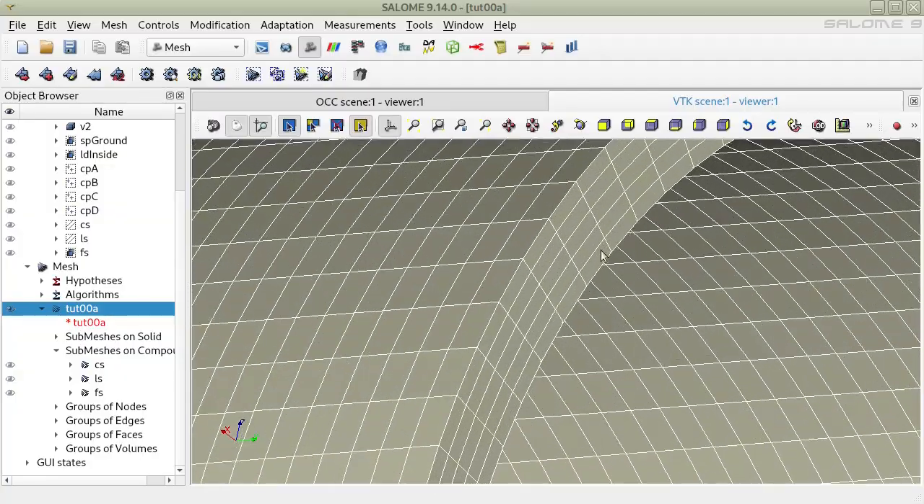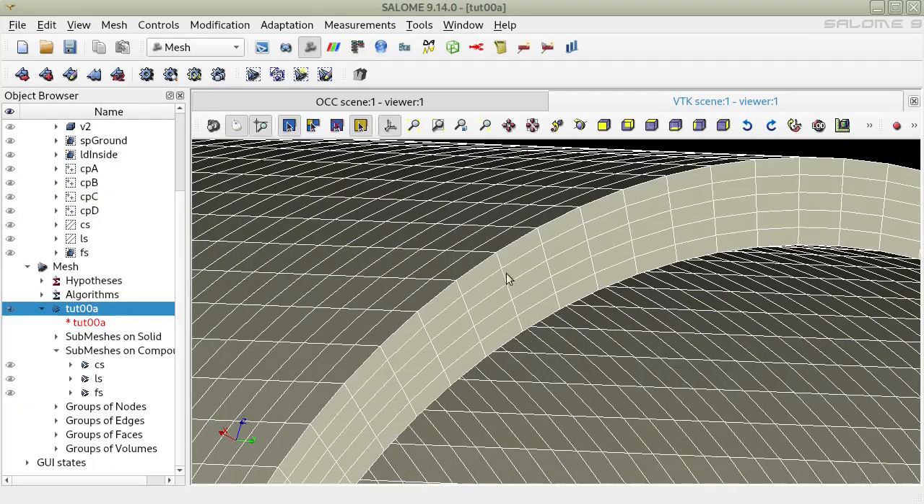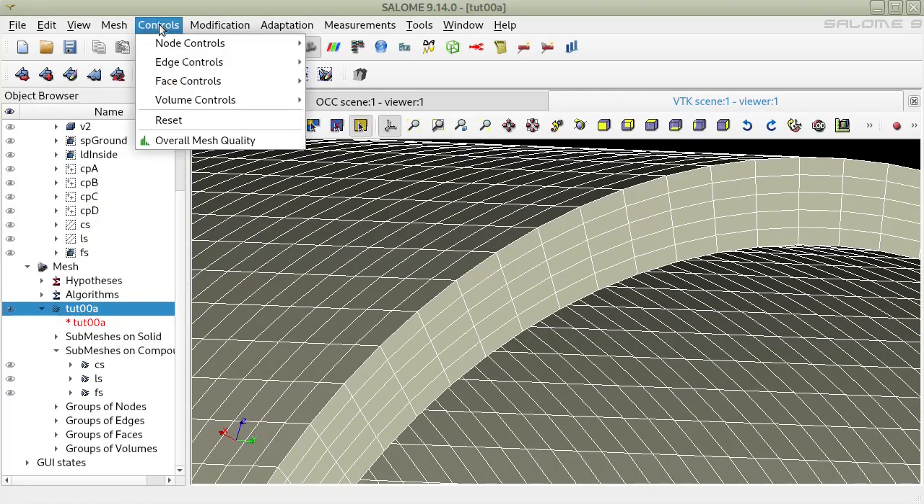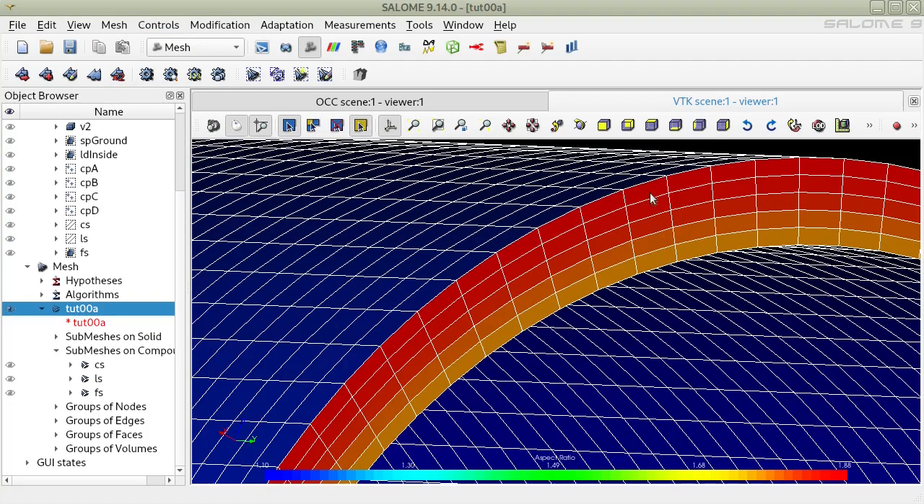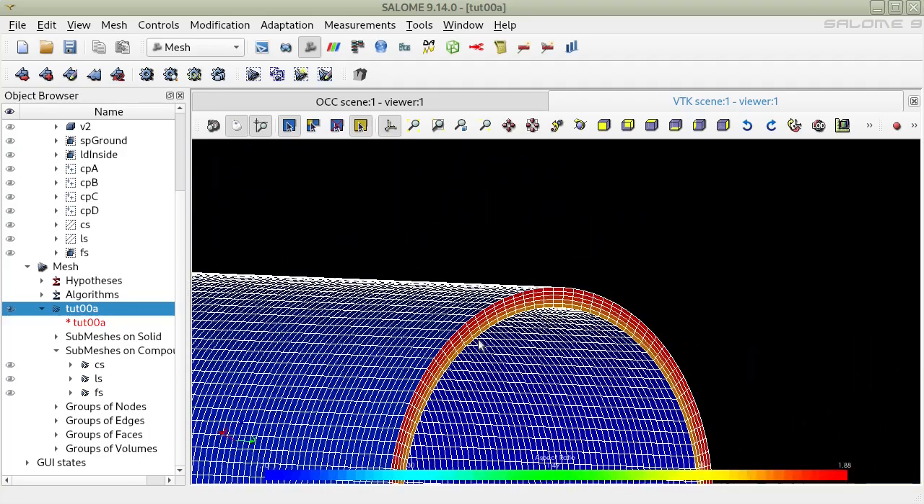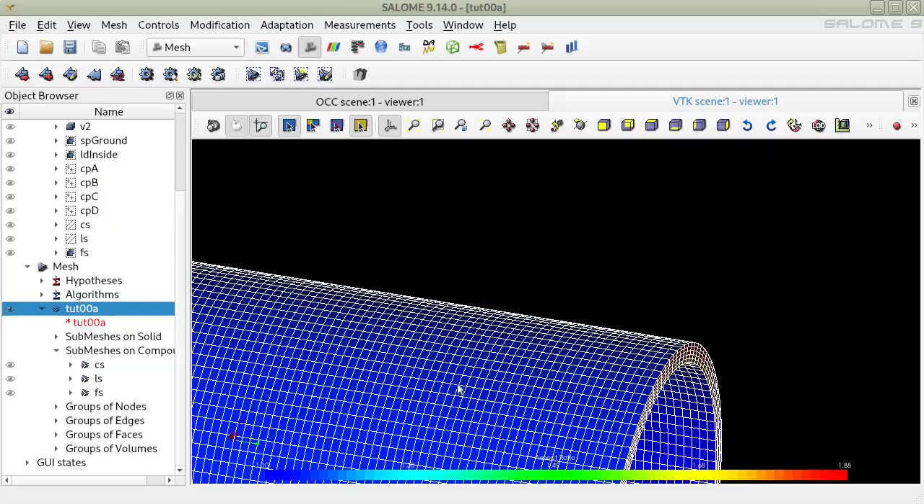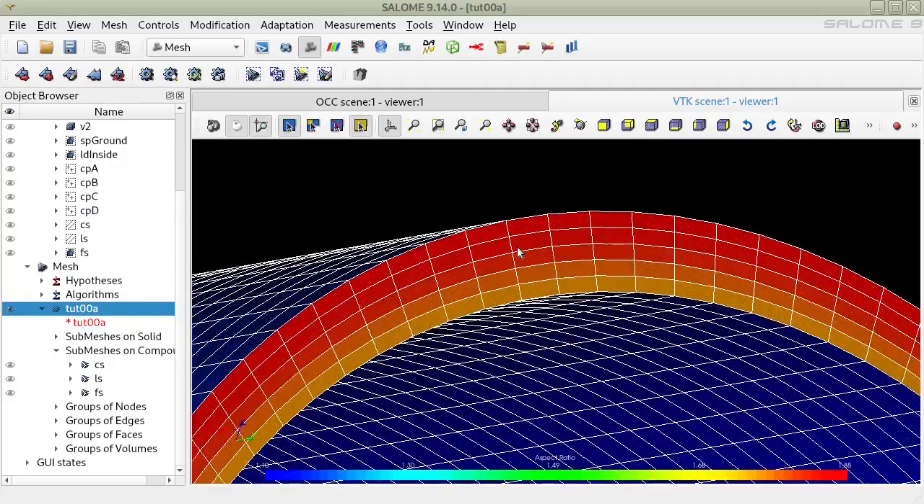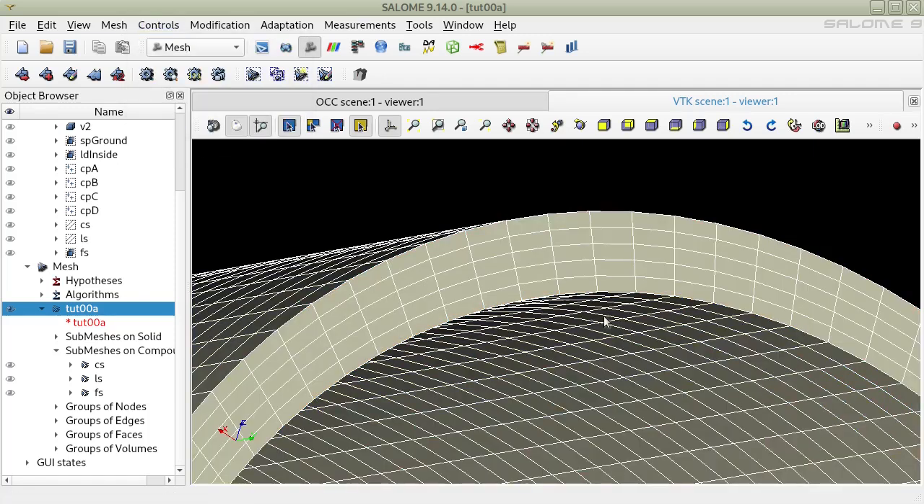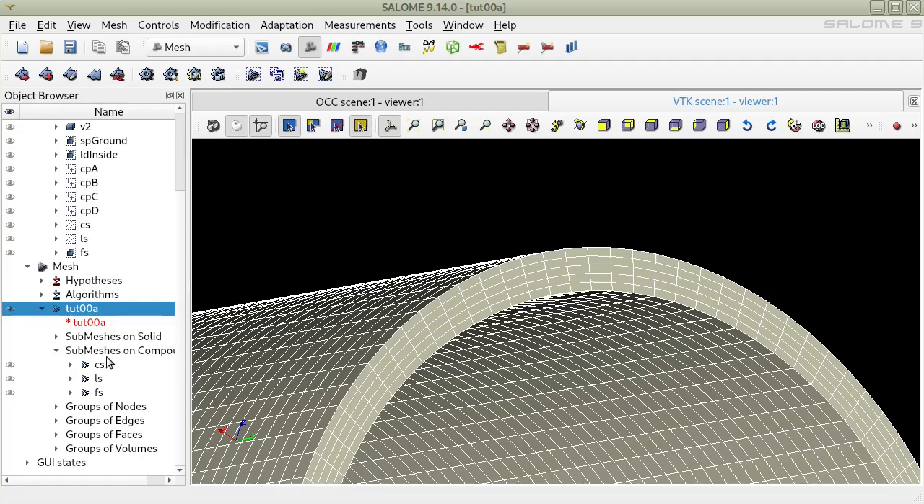So you see we have a bad ratio here on the face. Can check it. Face controls, aspect ratio, you see, it's very red. 188. It's very bad, but it's not a problem for such an analysis. But we can improve it by increasing the subdivision.